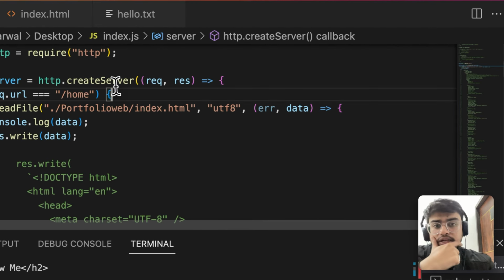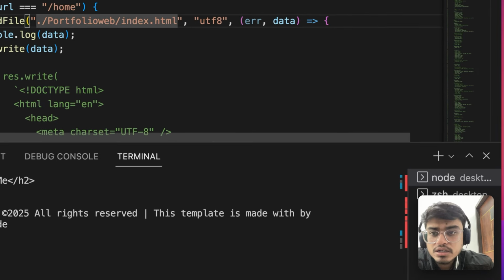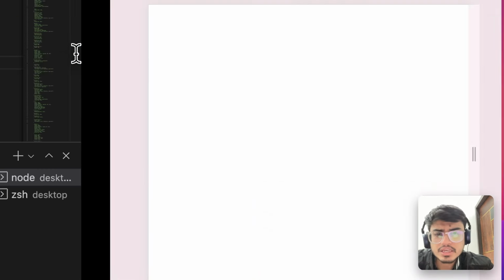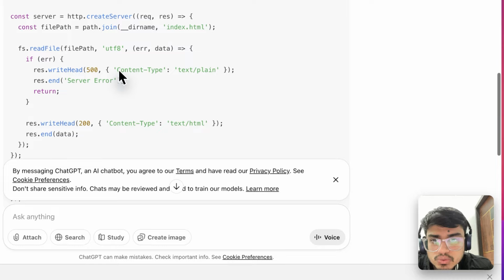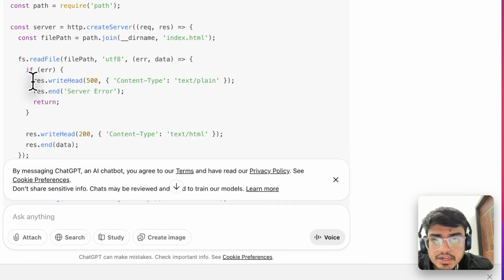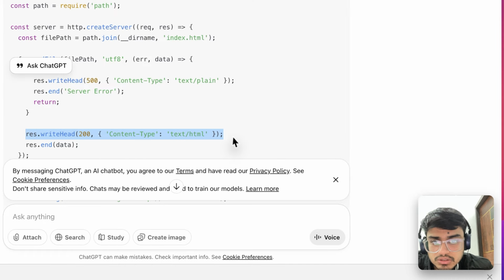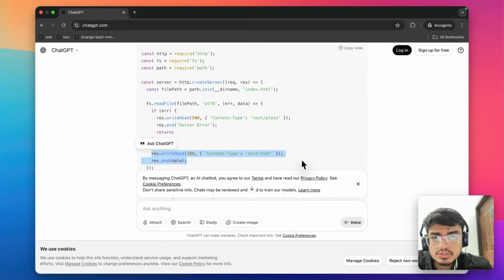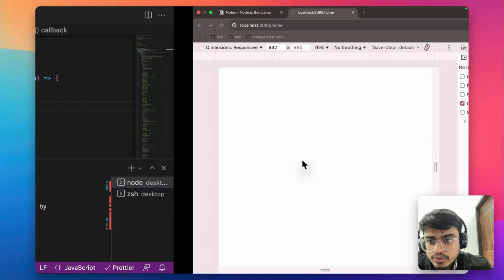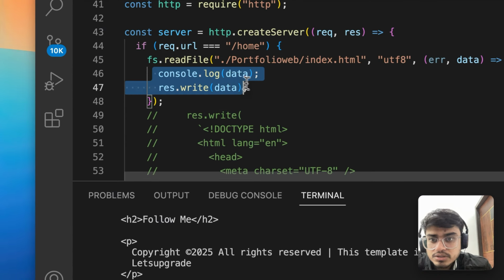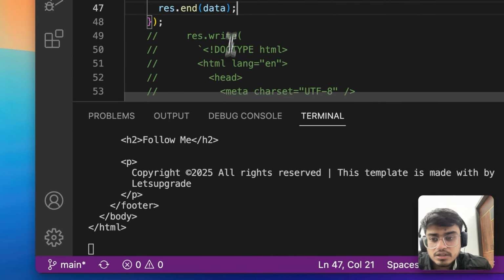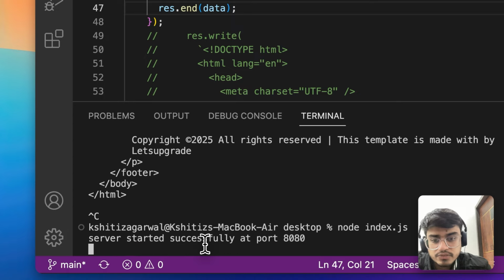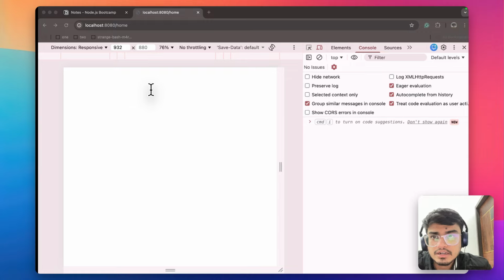So it's printing it, so our path is correct. Now res.write, so what I'm thinking is I'm making a small mistake in res.write only. So res.writeHead 500 content server error, otherwise res.writeHead content. Okay, so this is how we'll do it. Let's go back and do it. So res.writeHead 200 and data, res.end with the data. So now let's restart our server and go back and refresh.